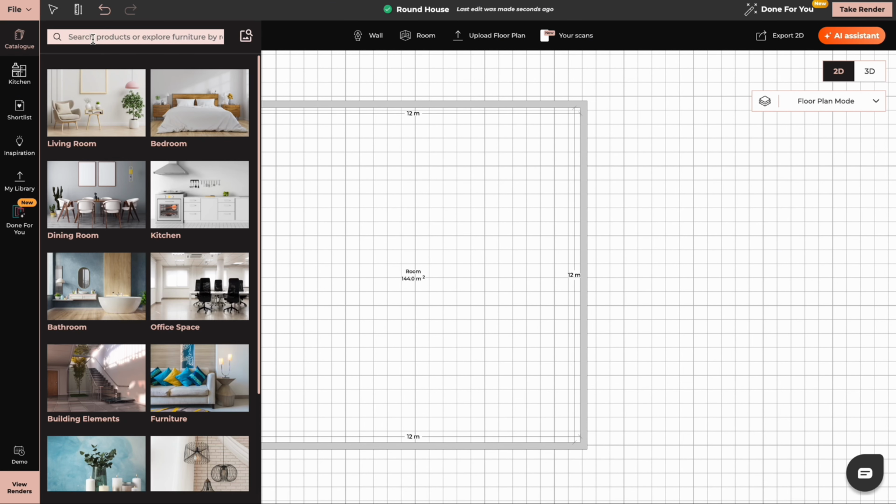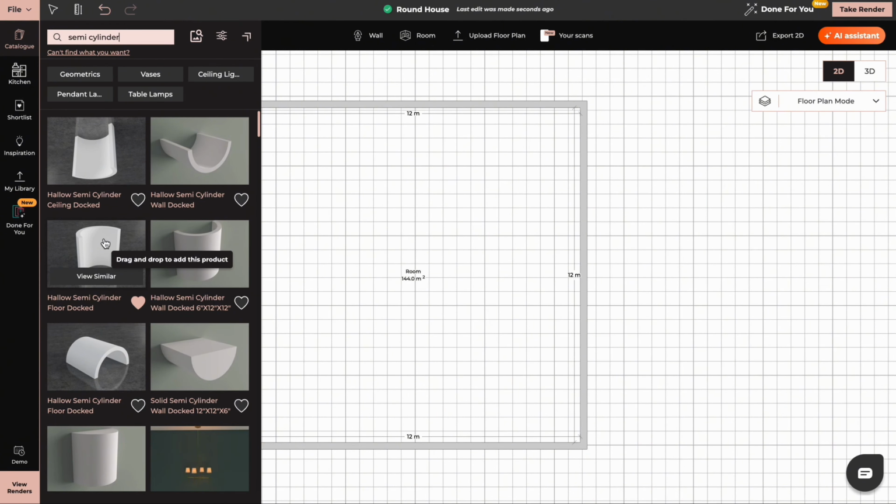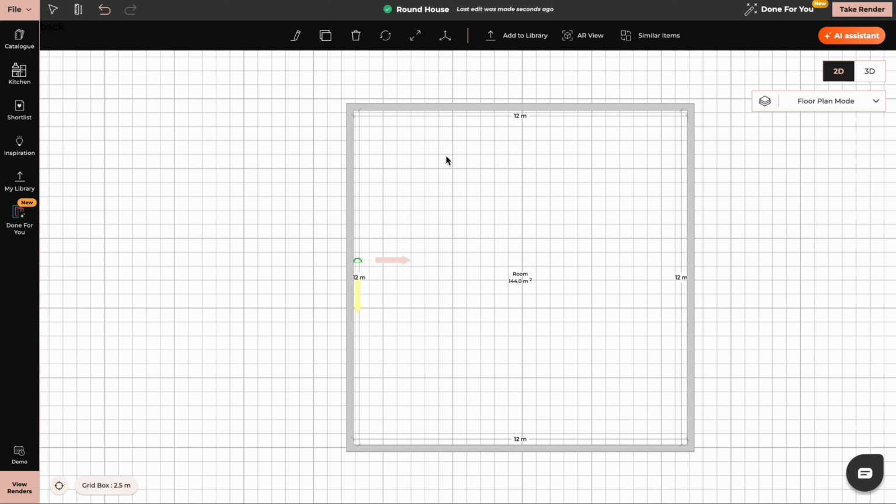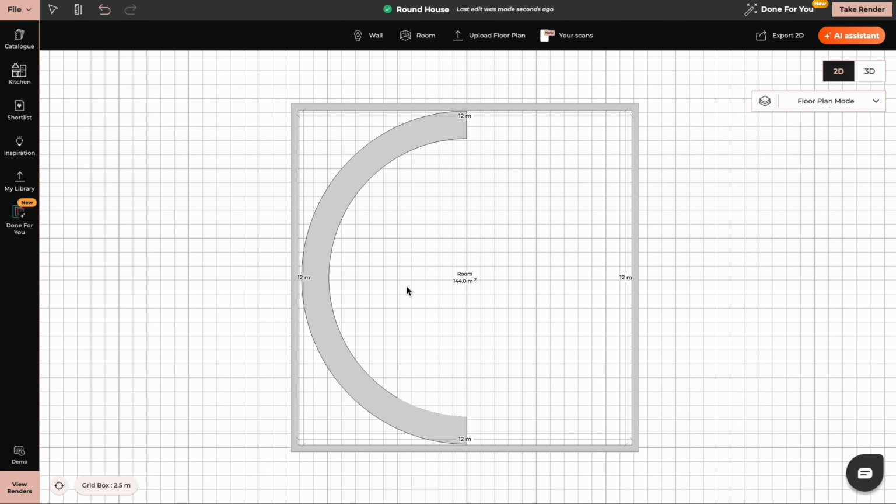click on Catalogue and type in semi-cylinder. Choose the hollow semi-cylinder floor duct and paste it next to a wall. Now resize it, rotate it, and resize it again so it's touching both of the opposite walls. This will help us to achieve a rounded wall effect.